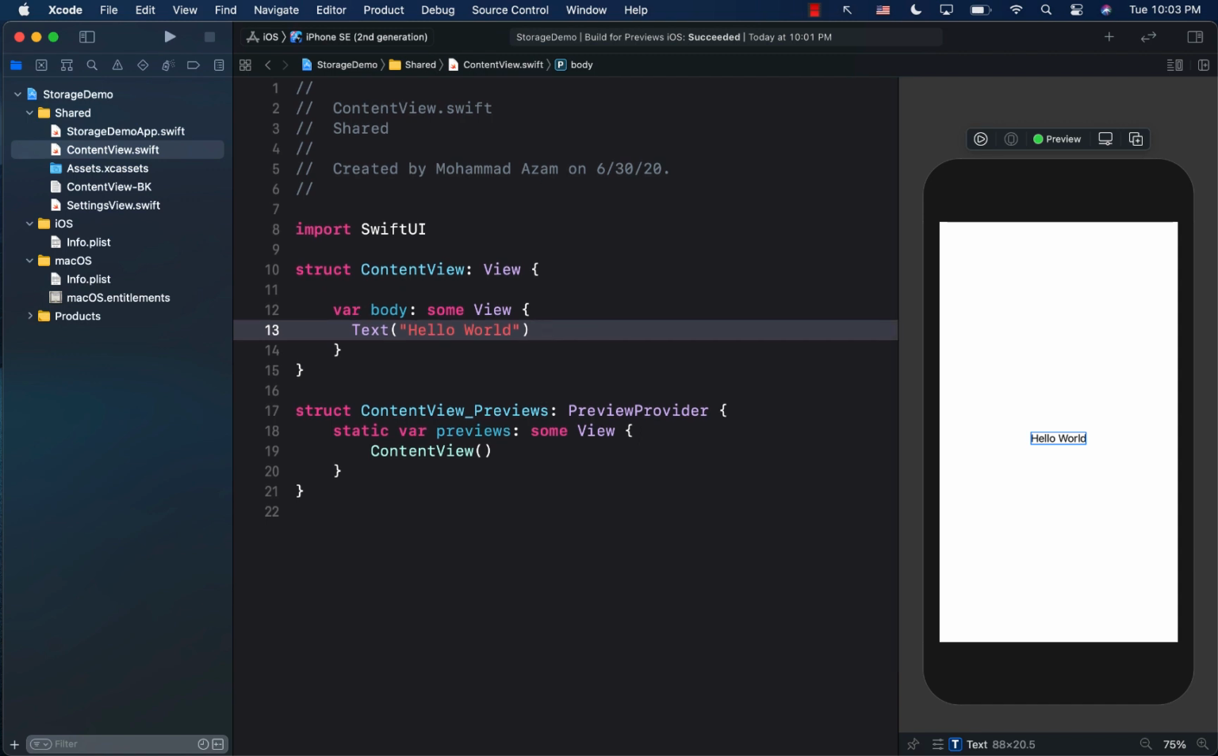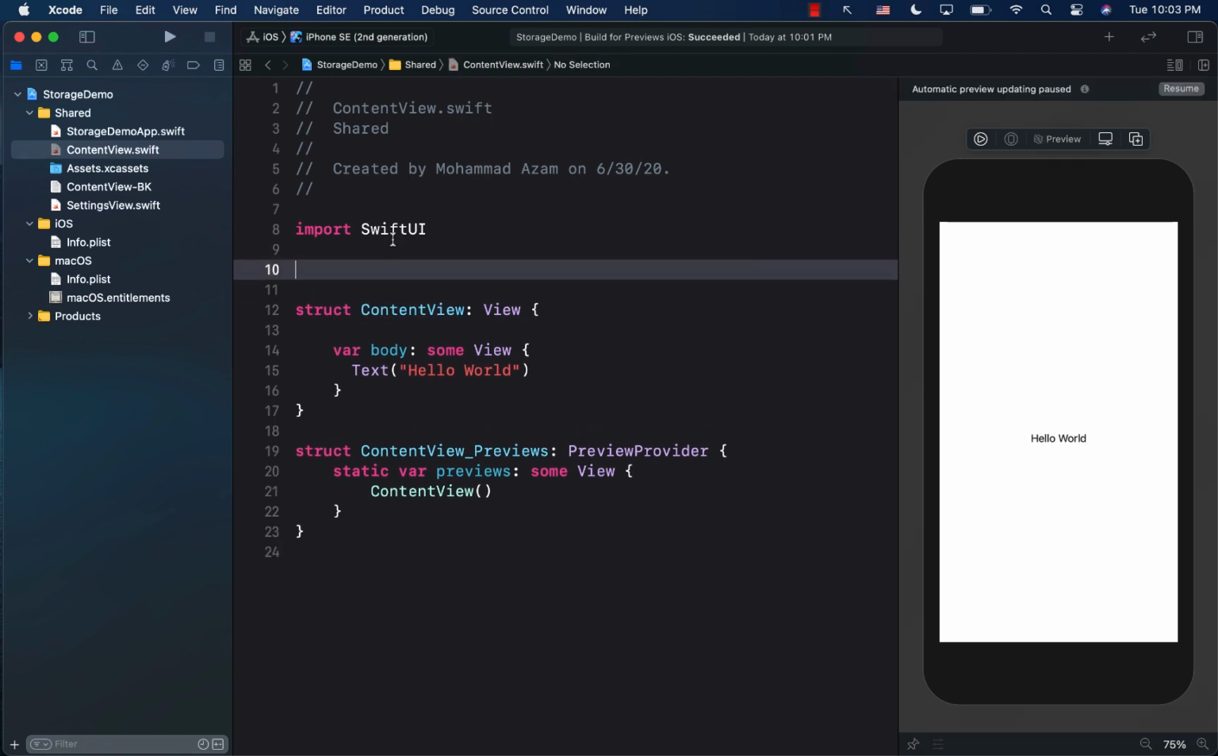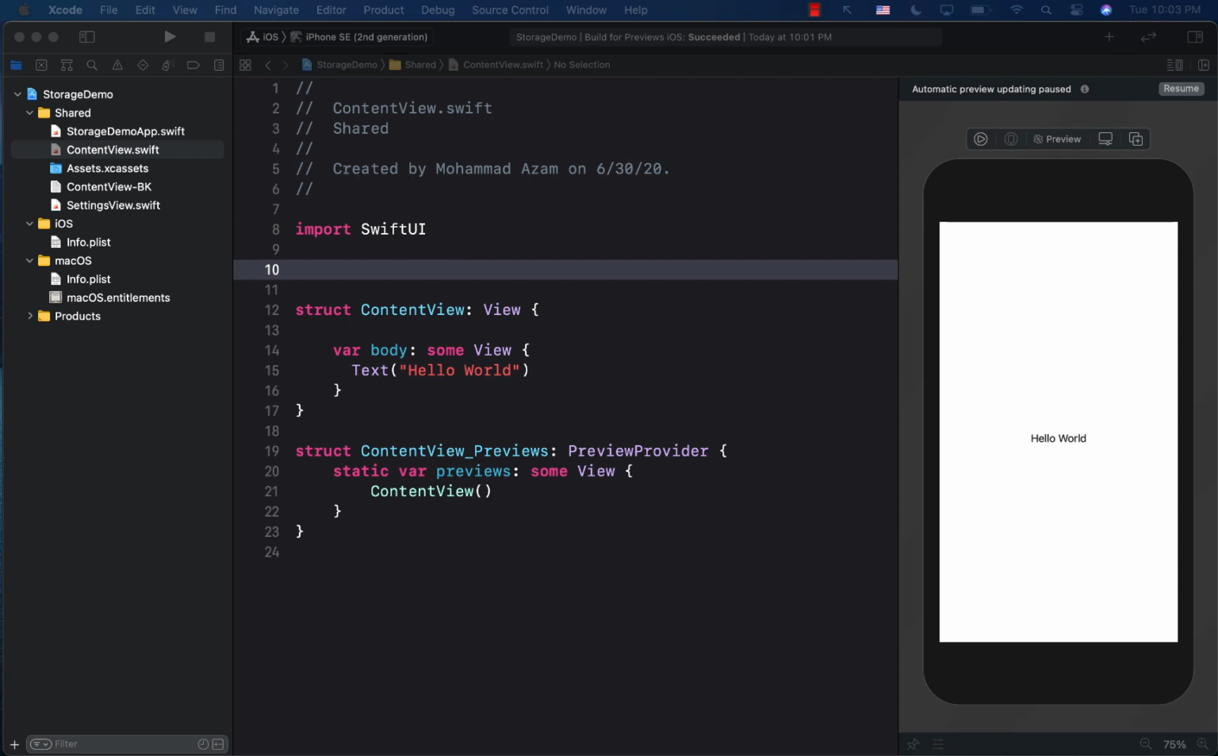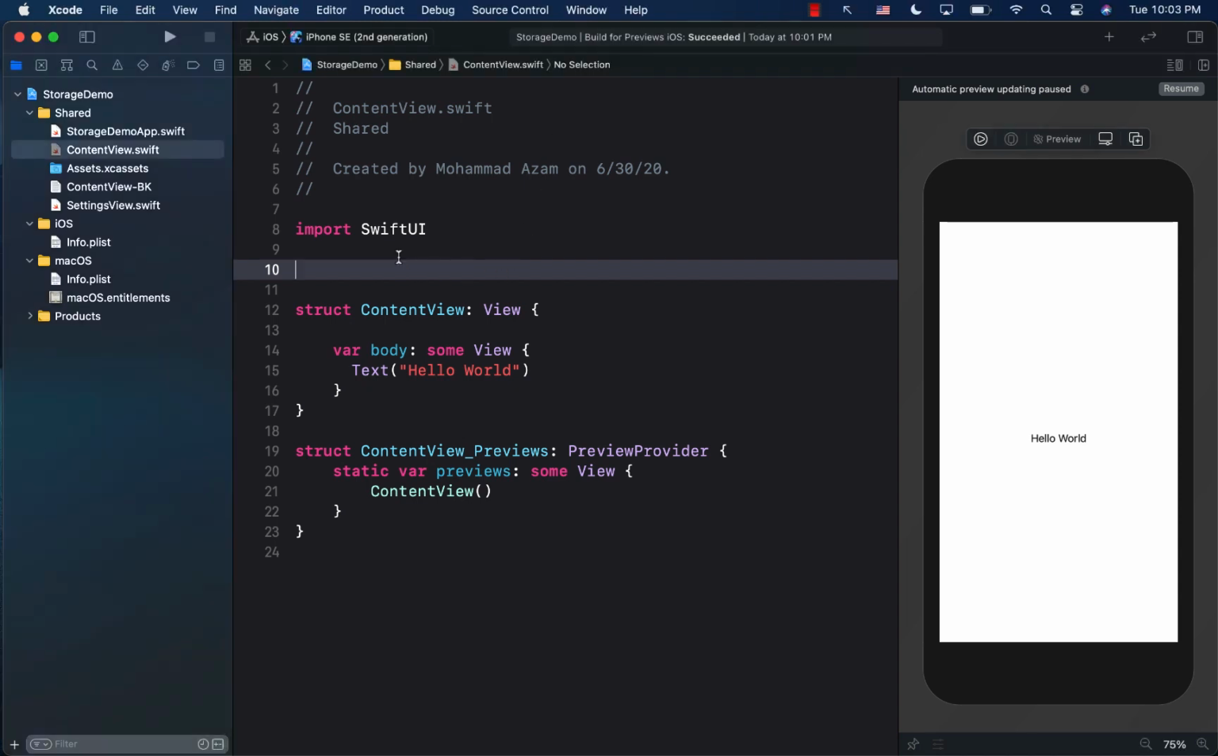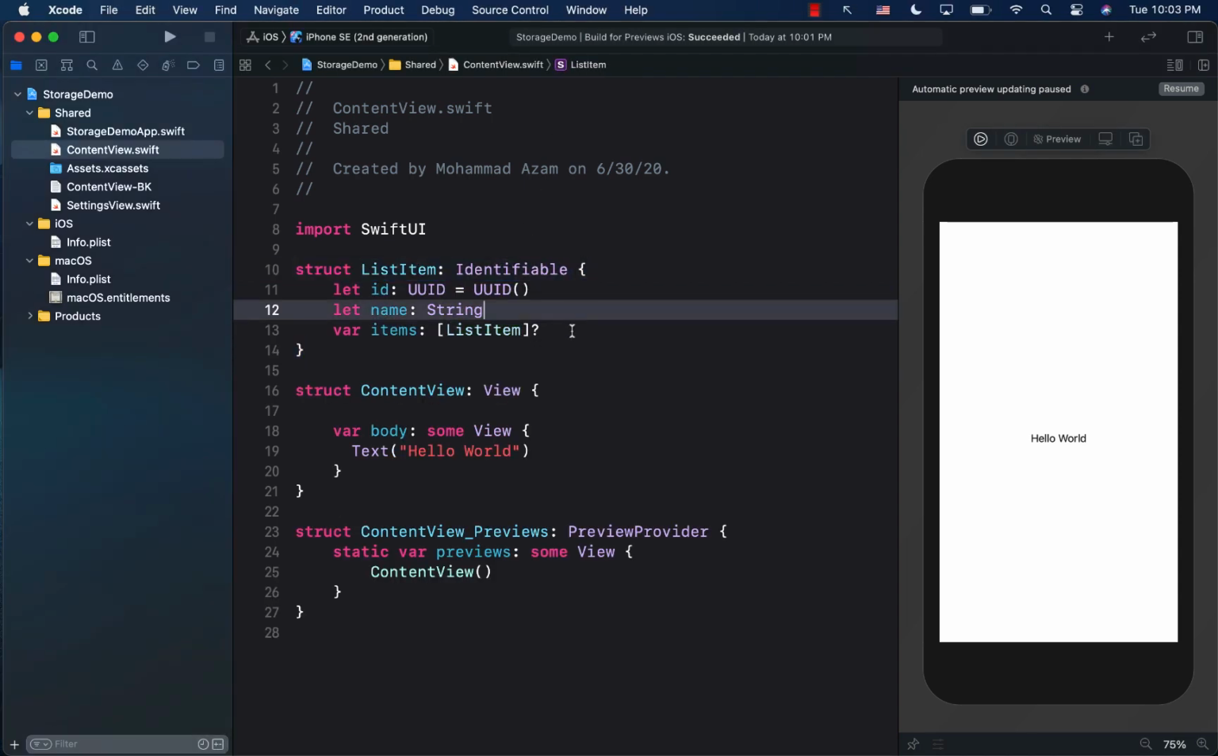The first thing we need to do is create a particular item that we will be displaying in our content view or in the outline group. So I'm going to go ahead and create an item, which will be called a list item. Now, you can see that I'm conforming to Identifiable, and I'm also creating a property called ID, which is initialized to UUID.